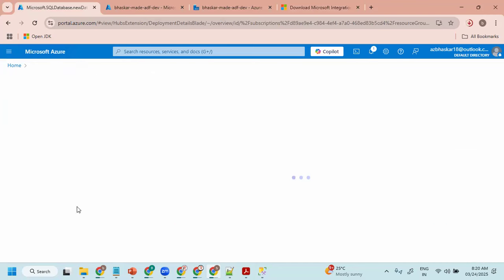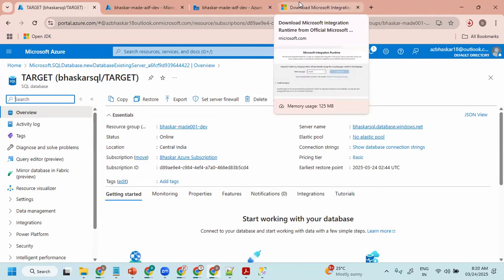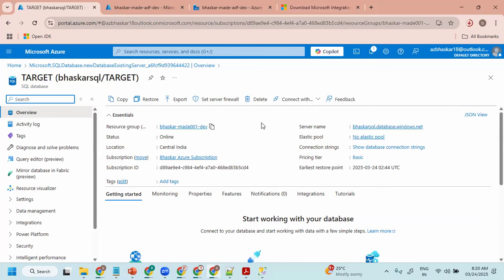Your Azure SQL Server is also created. Today's practice is important for tomorrow's session, and tomorrow's practice is important for the day after tomorrow's session. These are all in sequence. So please make sure to do the practice.